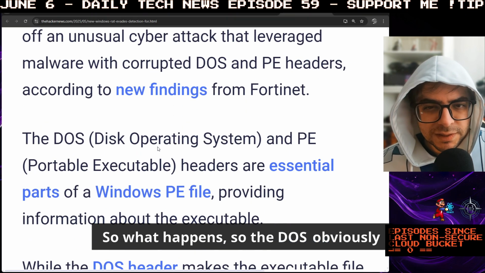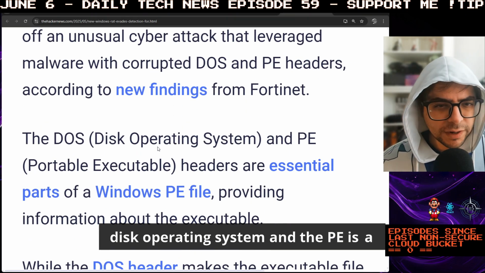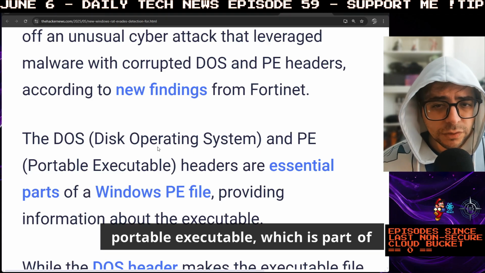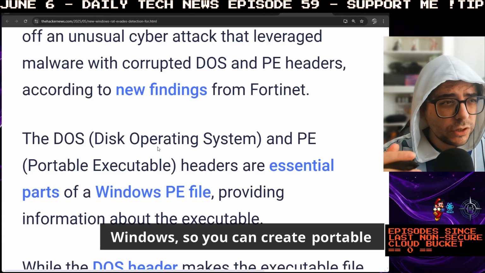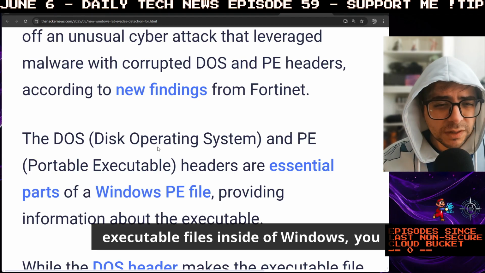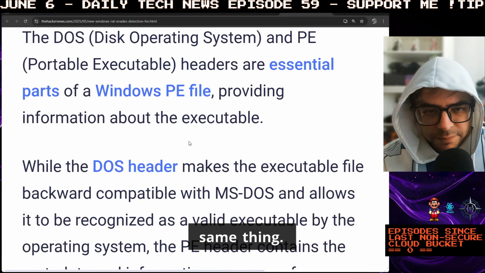So what happens? The DOS, obviously a disk operating system, and the PE is a portable executable, which is part of Windows. So you can create portable executable files inside of Windows. You can pass them around and execute the same thing.